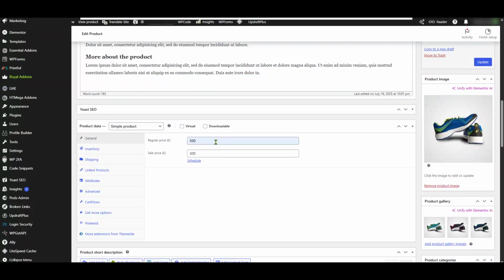Once you're on the product editing page, look for the product data box, usually located in the middle of the screen. You'll see different tabs like General, Inventory, and more. Click on the Inventory tab to access the inventory management features. Within the Inventory section, you can input a new SKU number.